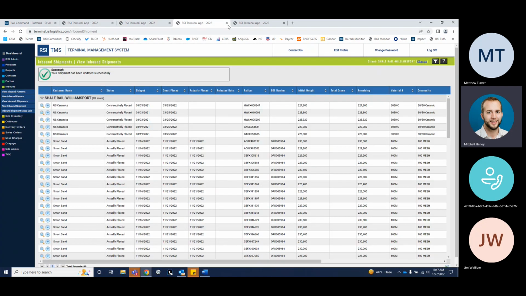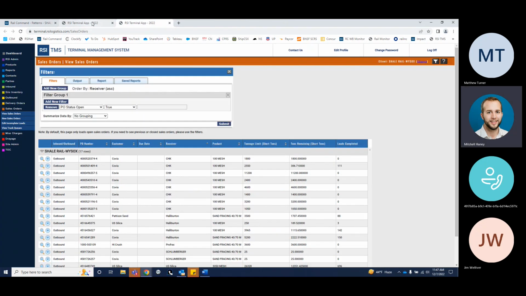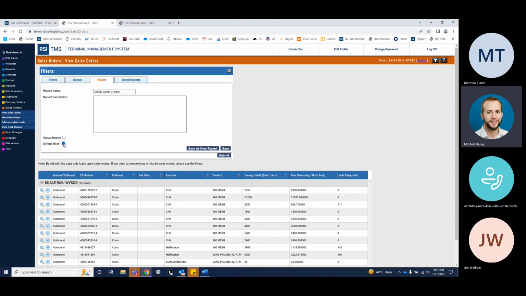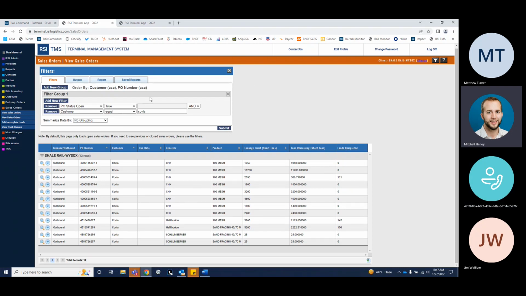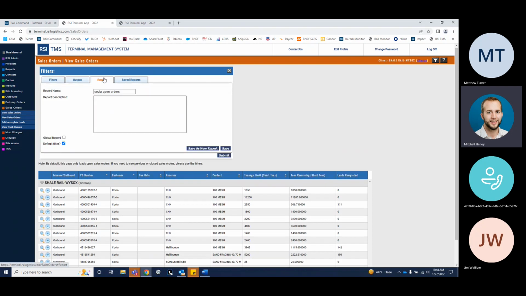Whoops, let me get rid of some of these other open things. If I do make this my default filter and save as new report, anytime I went to the view sales orders page, this particular configuration that I have set up, so these filters, and if I made any changes to the different outputs and orders here, this is what would open instead of just that more general one. So you can do defaults if you have a certain way you want to see any of these pages.